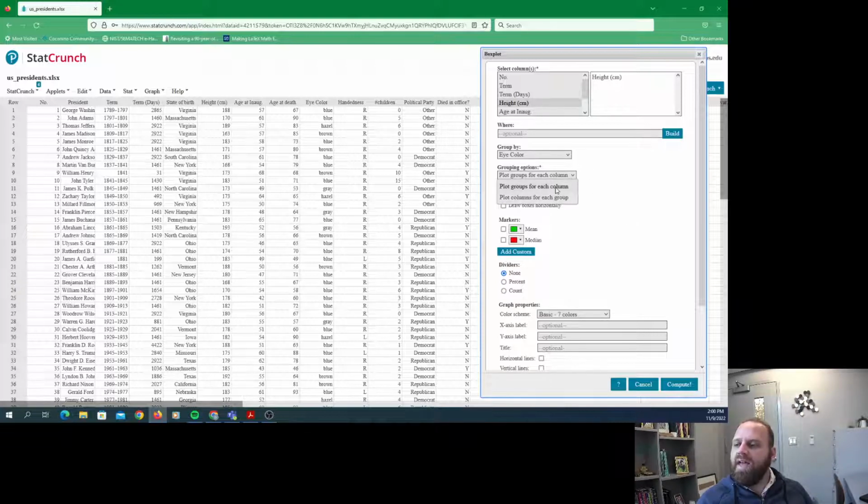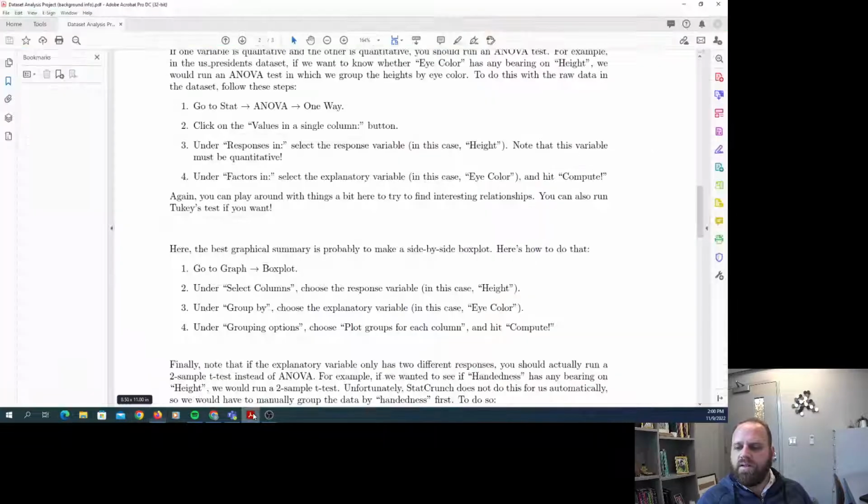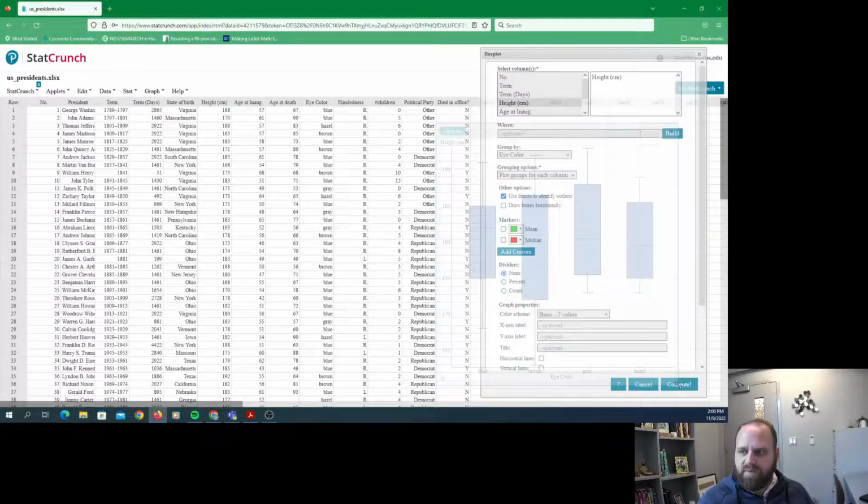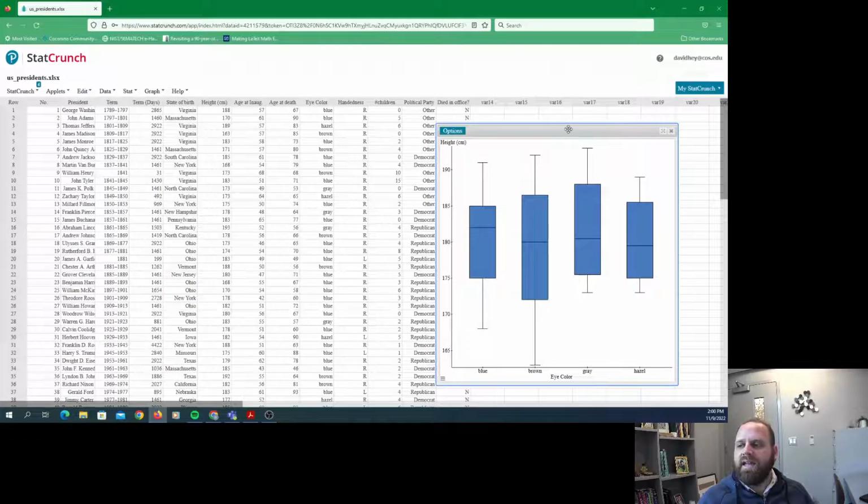Oh, it's already on that setting. We want to plot groups for each column. Wait, is that what we want? Plot groups for each column? Yeah, plot groups for each column. So I guess that's its default setting. But we hit compute, and there you go.